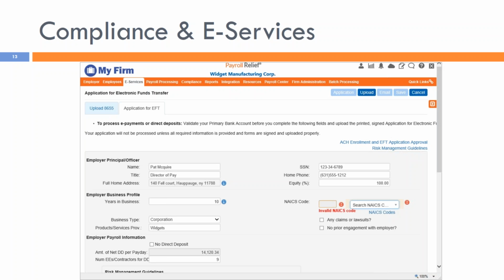This screen here is the ACH application screen. For your convenience, there are two links at the top right of the screen that explain in detail the EServices process. Reading these documents is a must for any staff member working with Payroll Relief, so please take the time to read them. It is important that you, your staff, and your client, if applicable, understand how the EServices process works.